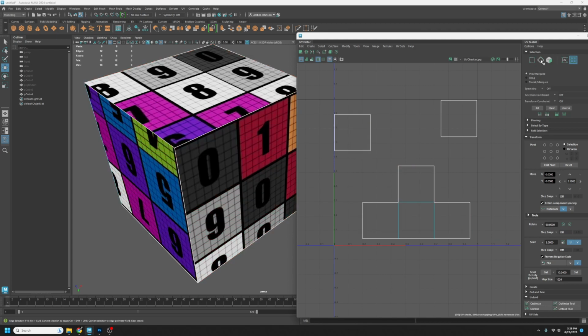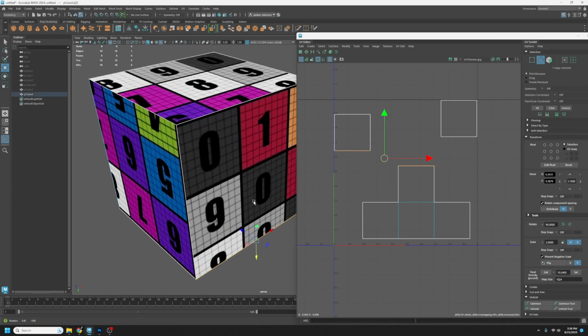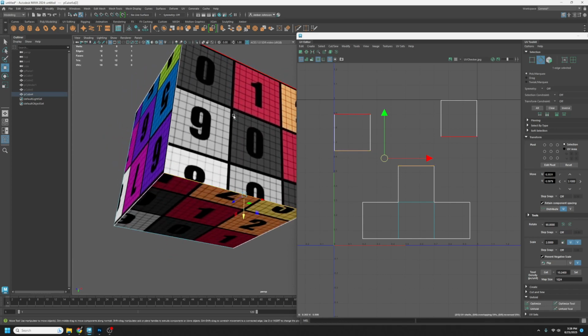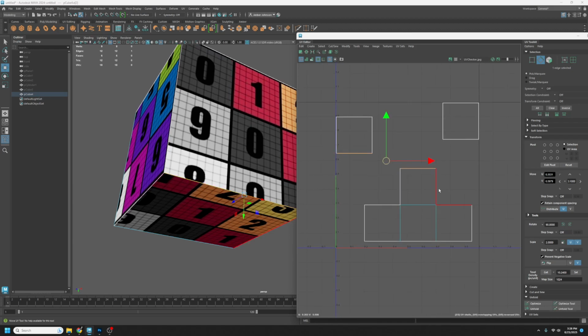We can do this with a stitch. So I'm going to go to edge select. I'm going to click on this edge. Notice it's also highlighting over here because these edges are related to each other. It's just that this polygon and this polygon share an edge, but we split them apart on our UVs.